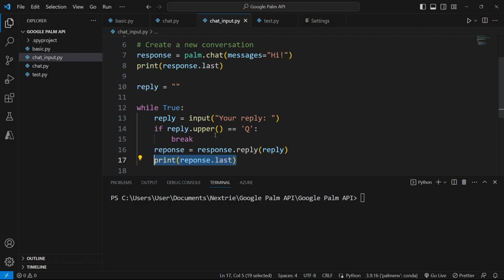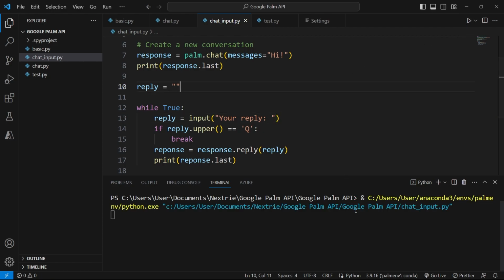But at some point, if the user wants to quit the conversation, they can type Q and this is going to stop the dialogue. So here I have if the user's reply is equal to Q in uppercase, meaning it works for lowercase and uppercase, then I want to break out of the loop. And that's how we can have a conversation. So before I end this video, I'm going to run this so that you see how it works.